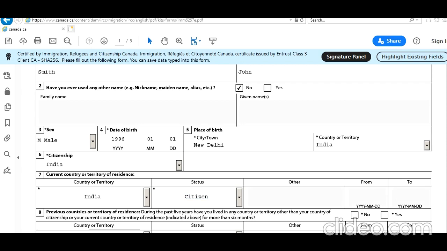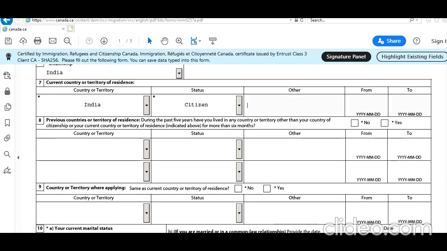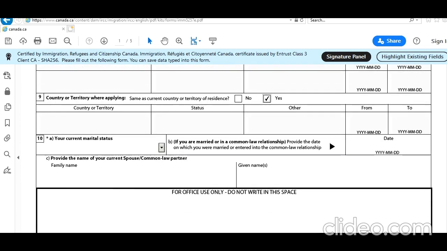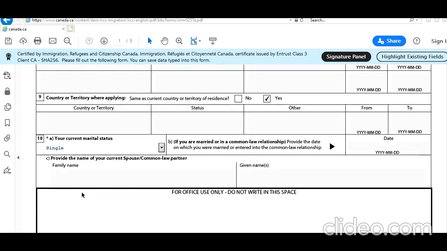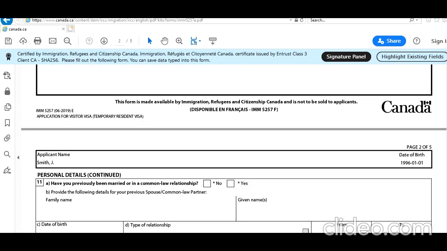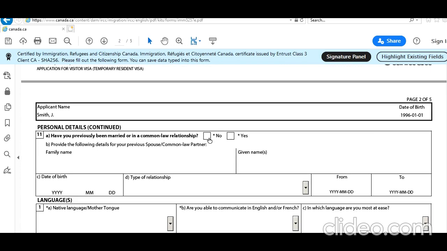So in the past 5 years, have you lived in any country or territory other than your country of citizenship or your current country of residence? No. Whatever is applicable in your case. Same as the country where applying, yes. Your current marital status, so he is never married, so he is single. Have you previously been married? No. Because he's from India, let's say his native language is Hindi. Are you able to communicate in English or French? English. Okay.